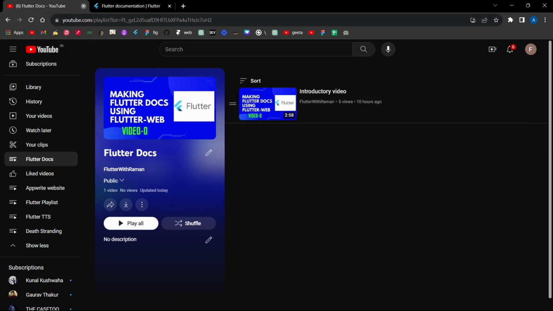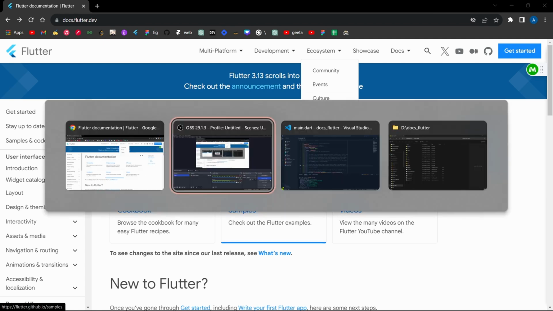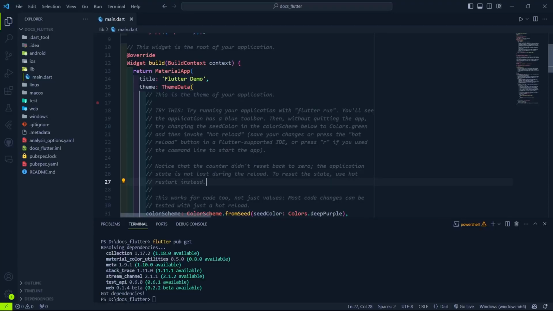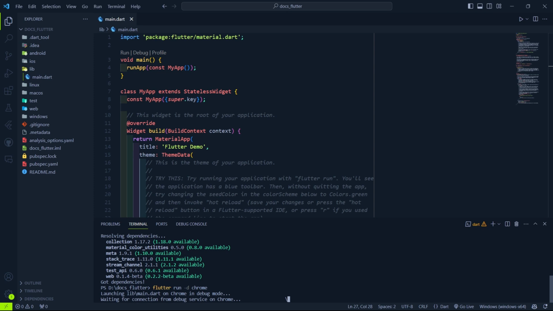So in this video number one, we are going to create the app bar of this. There are multiple things, like the development ecosystem. What I did till now is create a Flutter app. It is a very simple application. So let's run flutter run -d chrome. Chrome is because we are going to make this website on Chrome, so it has to run on Chrome.